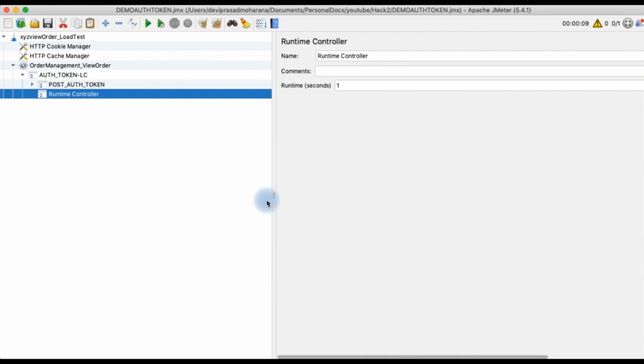So our runtime controller will help us fetch a new auth token every 29th minute. So here we need to provide the time frame to fetch the new token in the runtime seconds. 29 minutes is around 1740 seconds. Okay guys, you can convert minutes to seconds. 29 minutes is equal to 1740 seconds.